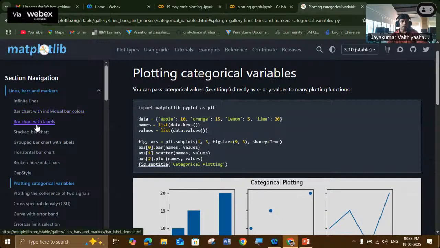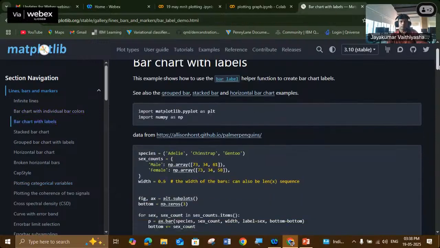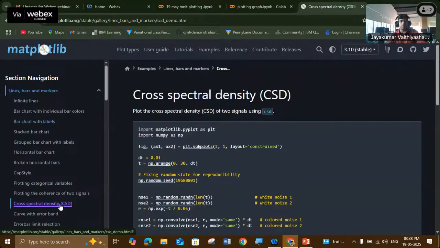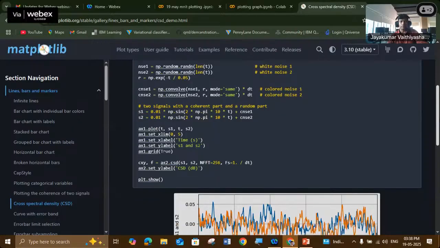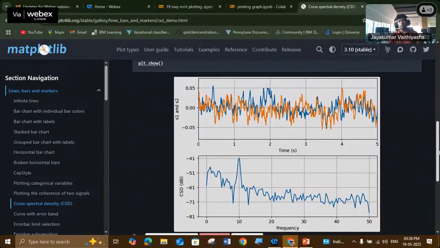They give so many different varieties, like a bar chart with labels, where within a single bar you are able to compare two or more categorical data and variables. Suppose you are dealing with physics and chemistry, you can do cross-spectral density. If you're dealing with communication, you can plot all your signals.